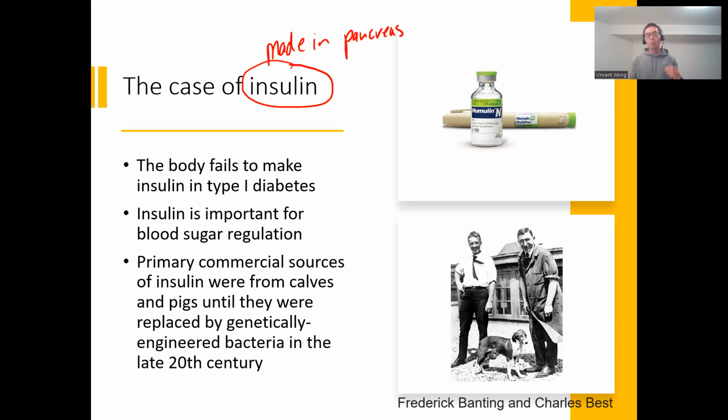Okay, so we need insulin to help absorb the sugar from our blood. After you eat a meal, all the glucose in your bloodstream needs to go into your cells so you can do cellular respiration. But it doesn't happen on its own. You need to have this insulin. Without insulin, it's a life-threatening situation.